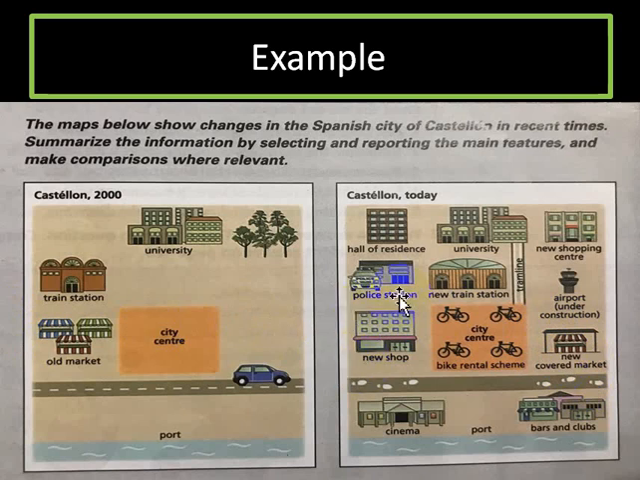Okay, a train station has been changed into a police station. And beside the police station, there is built what? Let's say you can say new train station. Here in the first picture or map, you see there was only the city center. Now we have the city center only for a bike rental scheme. Okay, to hire a bike on a rental scheme.